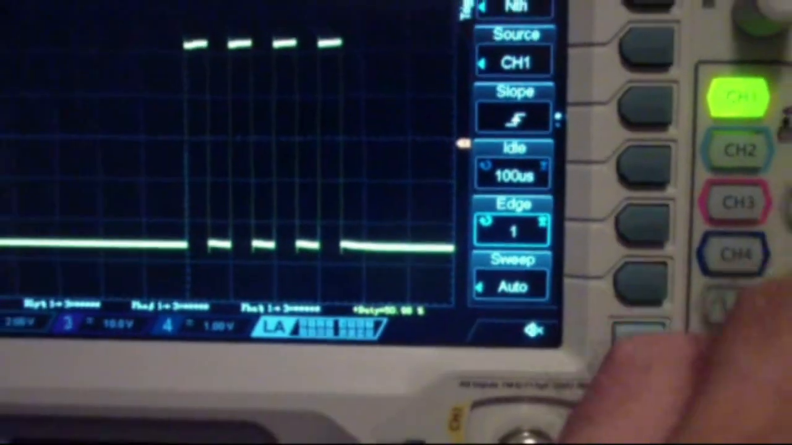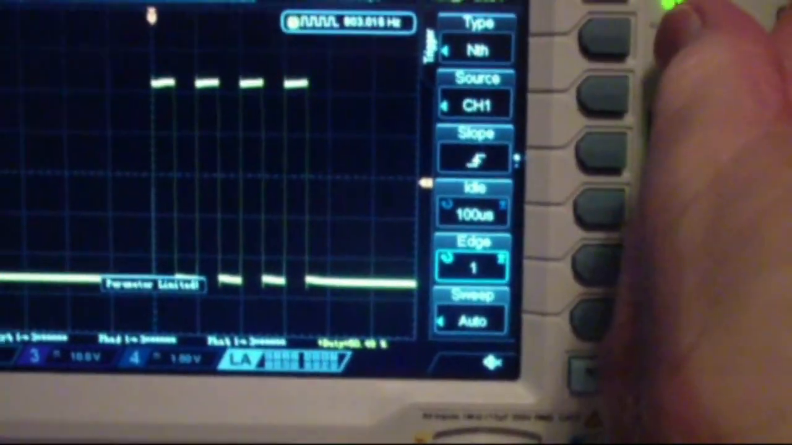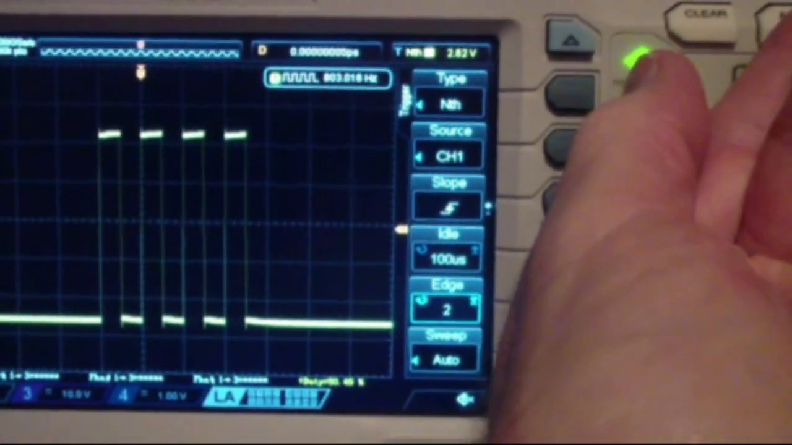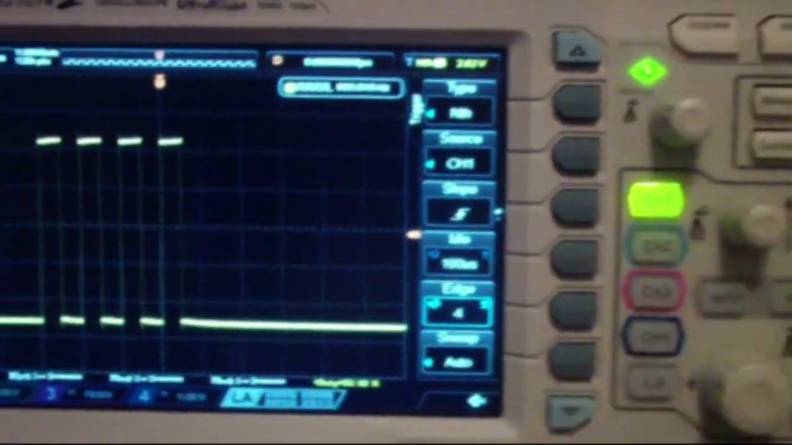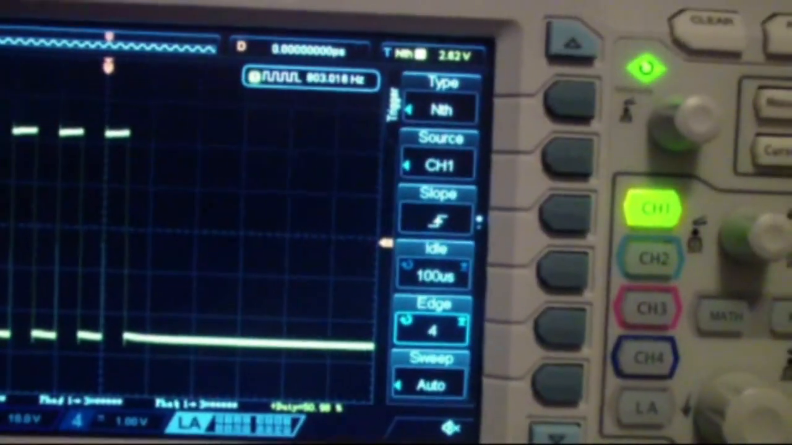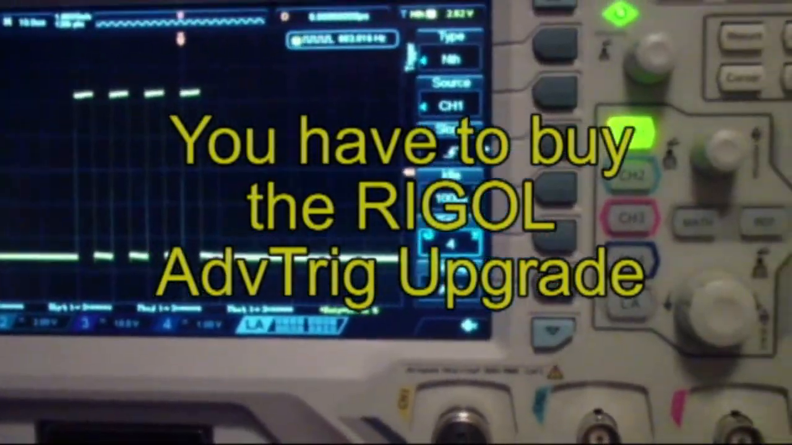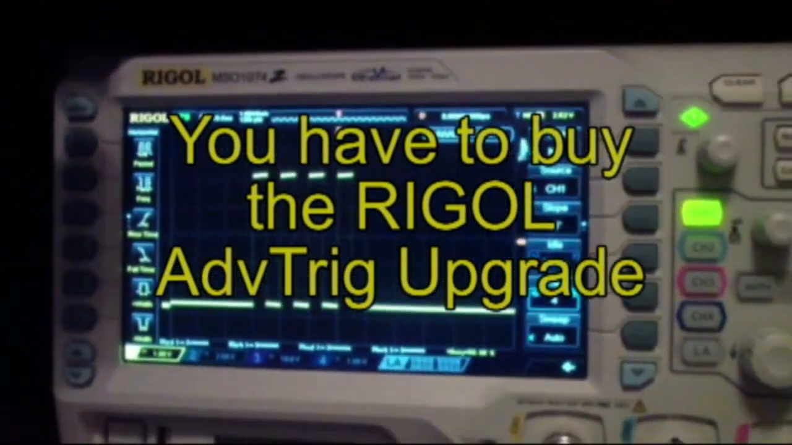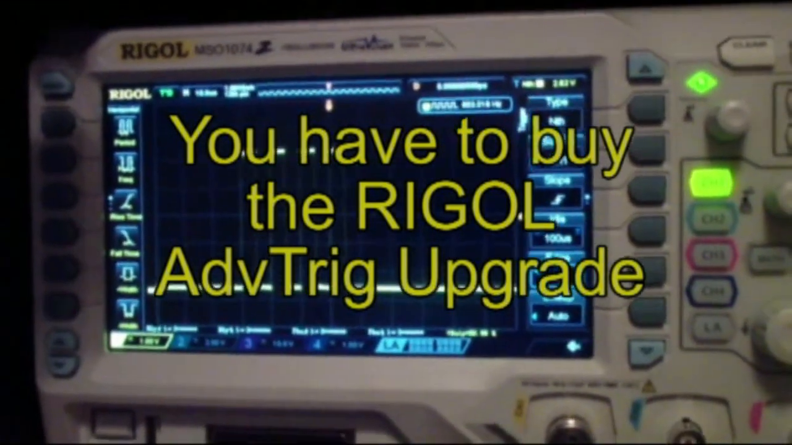And if you watch as I change the edge number, it jumps to the next one, and the next one, and the next one. That's what nth edge trigger does. It's a very useful trigger, and I can see lots of applications for it. I wish the Siglent had one, but it apparently does not. So this is one of those that's a big plus for Rigol.